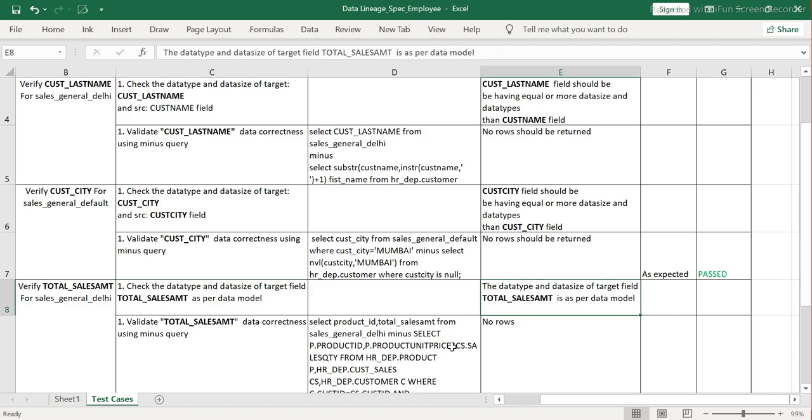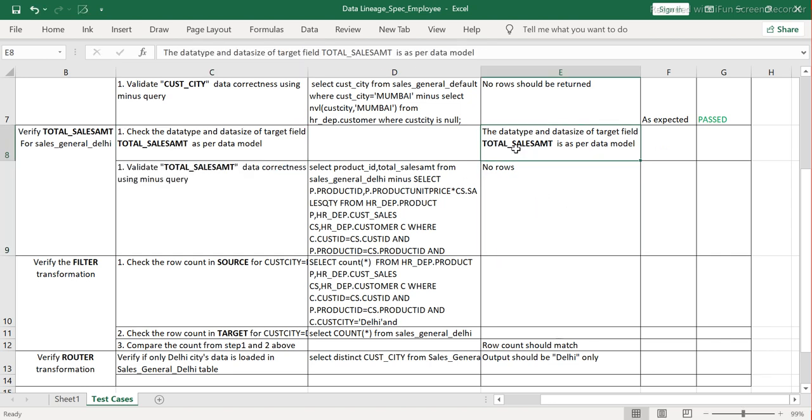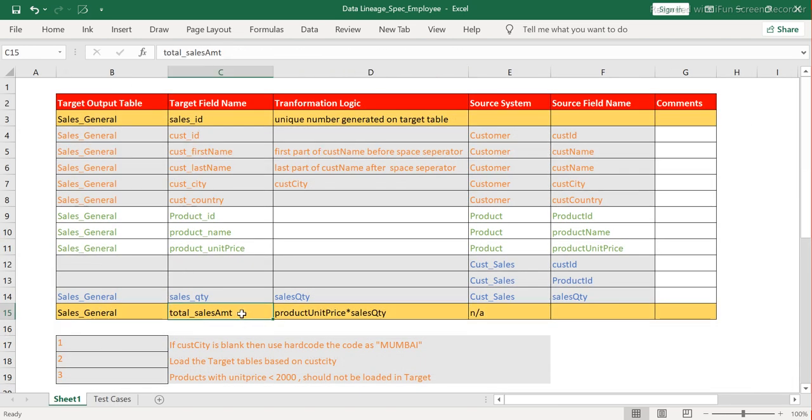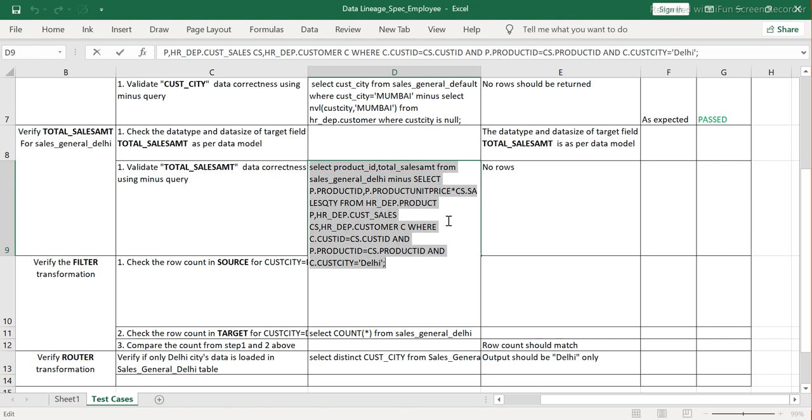This is normal only. Now, since this is a derived column, we have to check the data model. We do not have the data mapping sheet or something. We have to check what the total sales amount is, because this column is only available in the target. There is nothing in the source, because this is a derived value. So to test this, we can just check the data model, what size they have defined here, and then this is the test case: validate the total sales amount data correctness using a minus query.